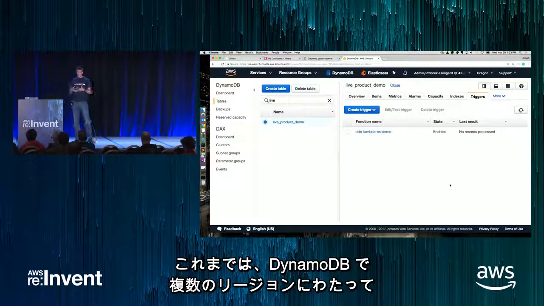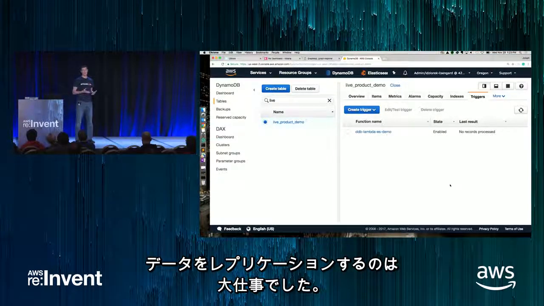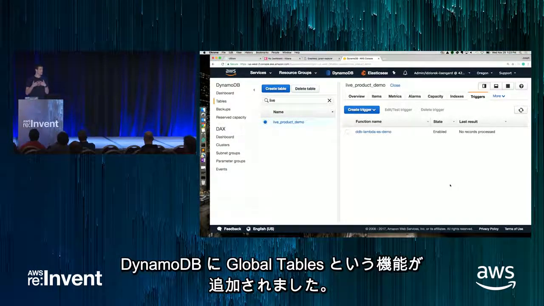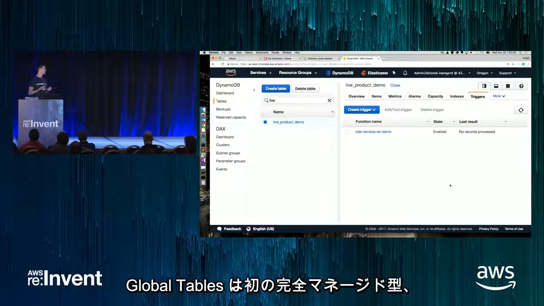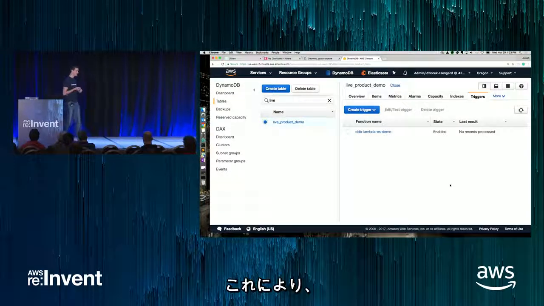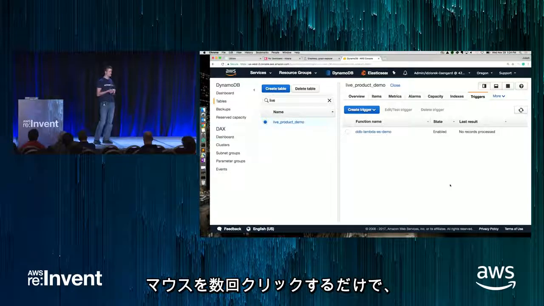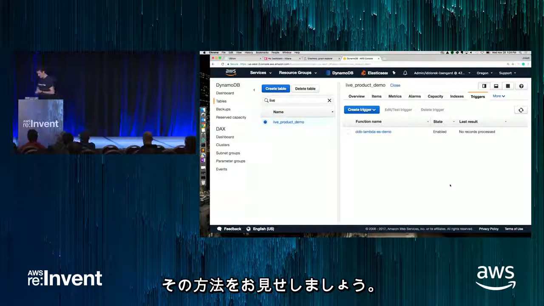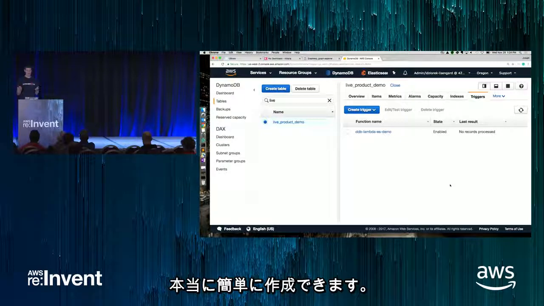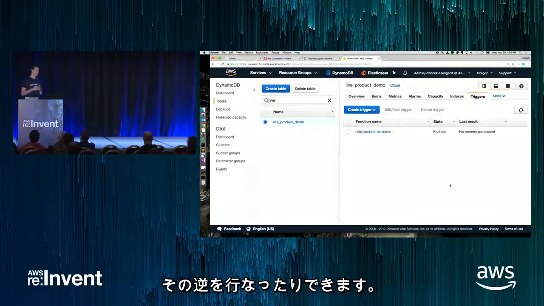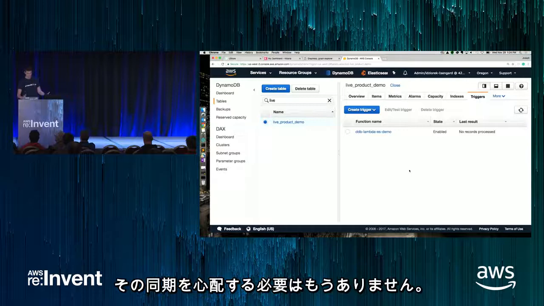Now, before today, replicating data across multiple regions in DynamoDB took work. But with the recent announcement that Andy Jassy had this morning for DynamoDB, we now have a feature called Global Tables. And Global Tables is the first fully managed, multi-master, multi-region cloud database. And what this enables us to do, and I was listening very carefully to the words that Andy said in the keynote, he said with a few clicks of the mouse, we can add global tables. And he wasn't kidding. So with this, and I'll show us how to do this, it makes it really easy to create a multi-region, multi-master database. So then we can have writes going into our table in Europe and having them show up in our product catalog in the US and vice versa. We don't have to deal with that synchronization anymore.